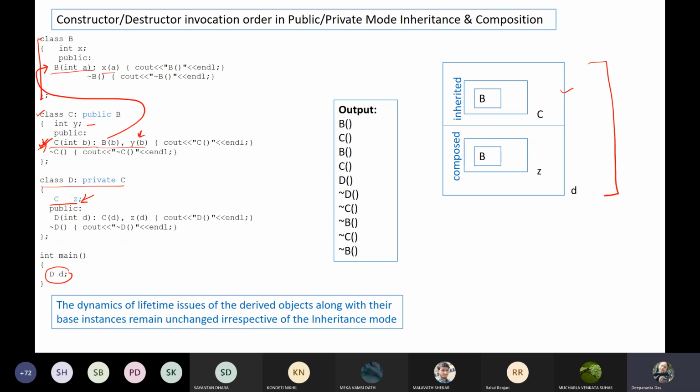Is it okay? You understand this thing? Why is this Z composed of some part Z? First you consider this C. Whenever we create C, C is having all the members of B along with its own data member. C is having these two. So this is C. This outer thing is C.